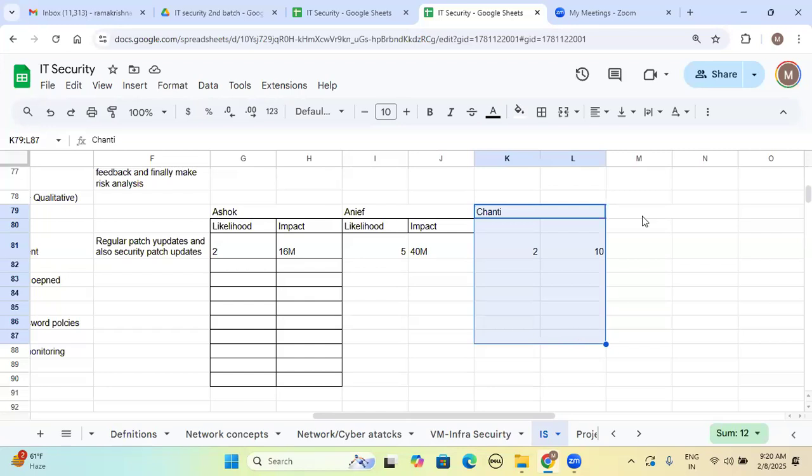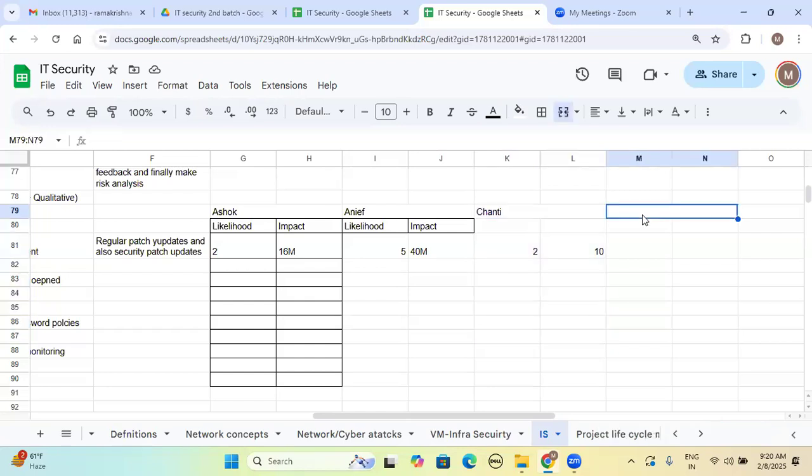Okay, Saujanya, so what is your opinion? $50 million. So how many times will it occur? Compromising of the server because of vulnerability patch updates? 2 times, maybe 2 times in a year. Okay, how much money loss are we going to lose? $30 million. Okay. So now I took the feedback from Ashok, Anif, Chanti, and Saujanya.